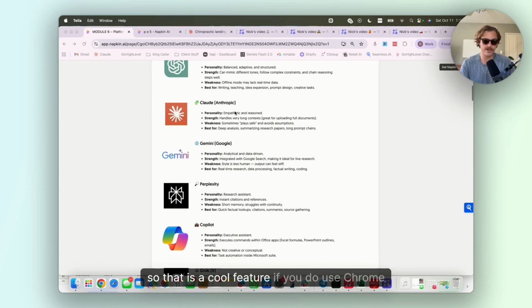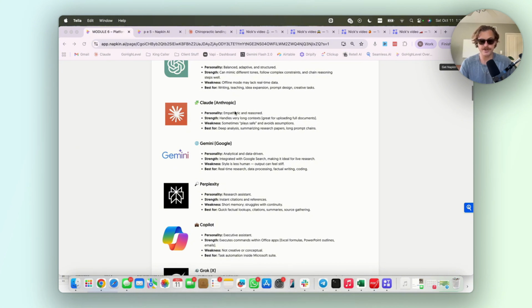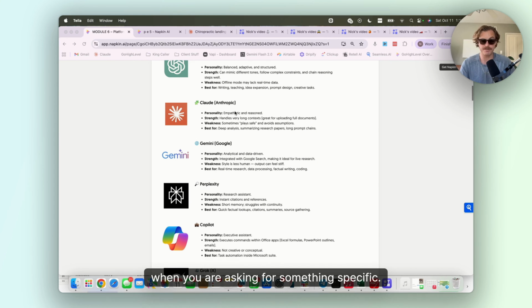So that is a cool feature if you do use Chrome with the Gemini extension. Now, the one thing with Gemini is the style is a bit less human. The output can feel a bit stiff, but it is good at real-time research, processing data, factual writing, and coding, and many times you will actually get the references when you are asking for something specific. So it'll reference research papers or websites when you're asking questions, which is cool.